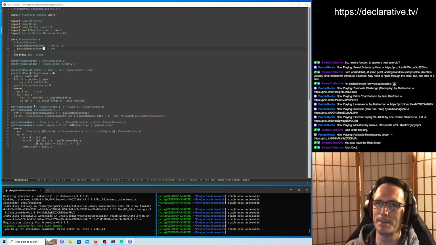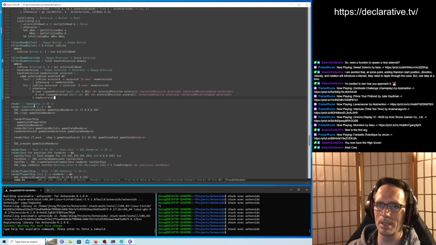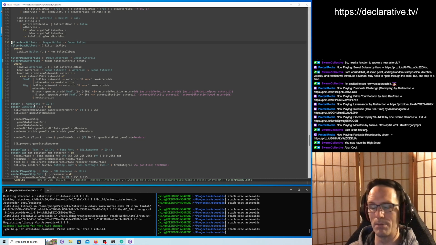So, yeah, we'll work on this a little bit to be able to reintroduce it back into the game so that we can spawn them. We can have a spawn random asteroid function, for example, that kind of thing.